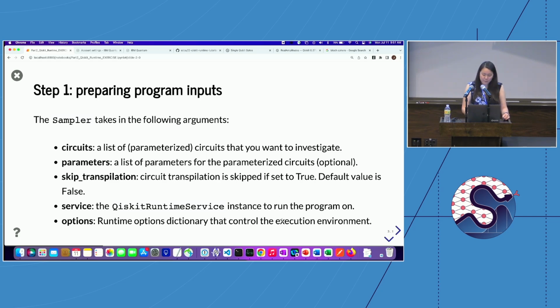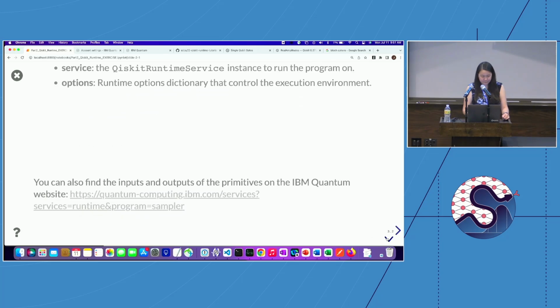And there are other options like the number of shots. And usually we run a large number of shots because the quantum computers today are noisy. Each shot is basically a repeat, an execution of the same circuit. So you want to run a large number just so you can get a more accurate result.